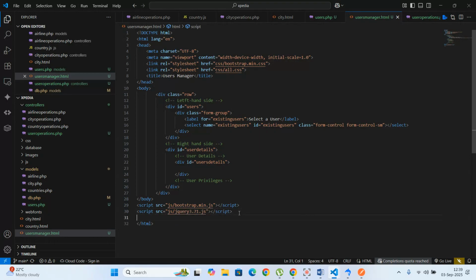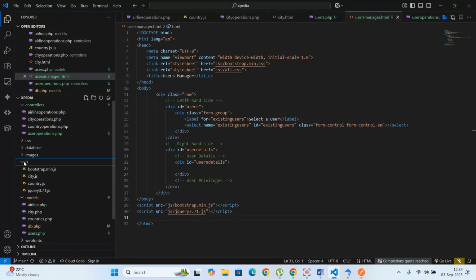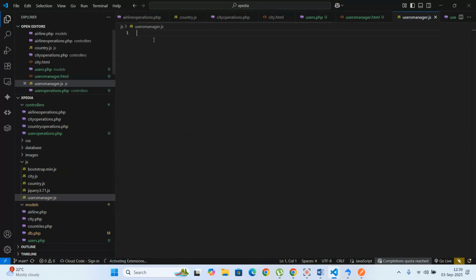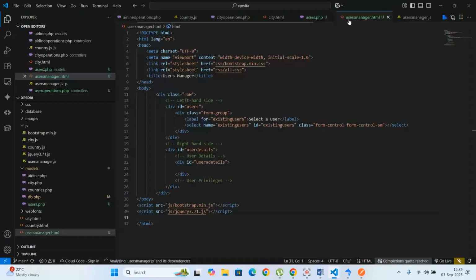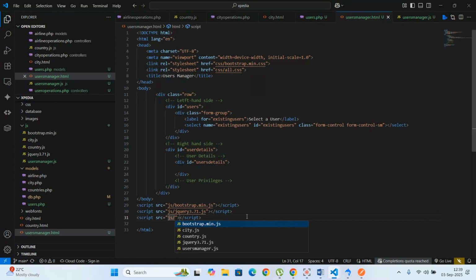Then from there, I can now add my users manager here. So users manager.js. My files for JavaScript are going to be inside here. So I'll also include that. So I'll put script, source, I'll put JavaScript, then I'll put users manager. So everything should work out fine. So here, I just want to fill in the details and see how it works out.